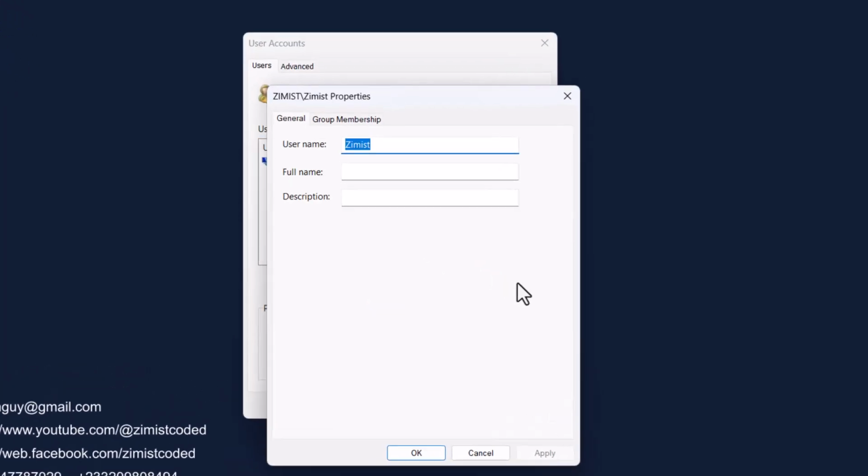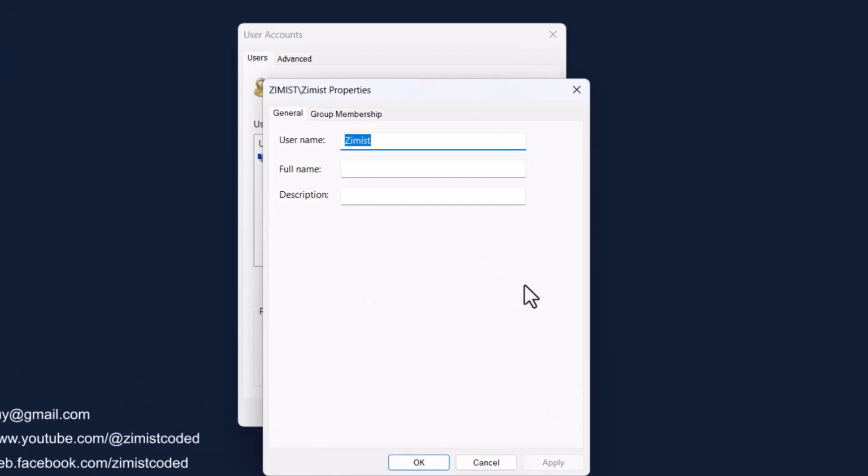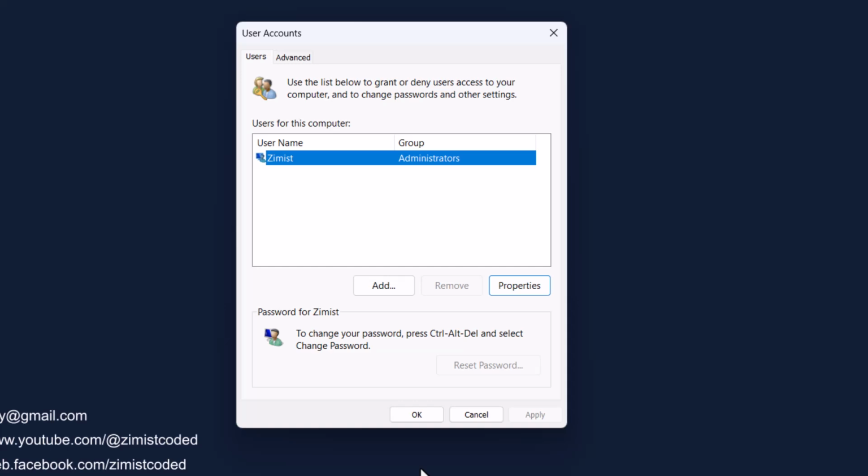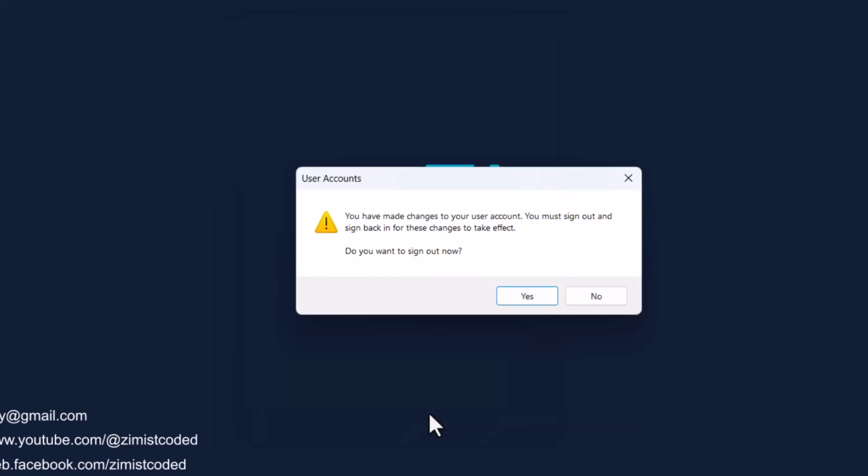Here's the key part. If the full name field is empty, Windows will display your username on the login screen. To change what appears, simply enter your preferred full name in the field. For example, if your username is Zimist, but you want your login screen to show Zimist Coded, just type that into the full name box. Click Apply, then OK, and restart your computer. After the restart, you'll see your new name on the Windows login screen.